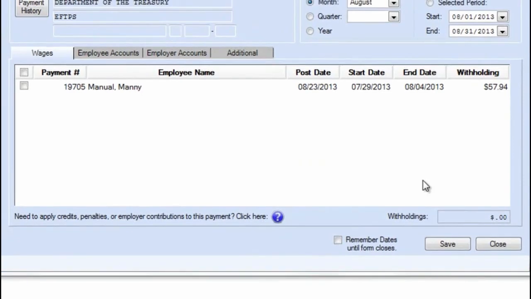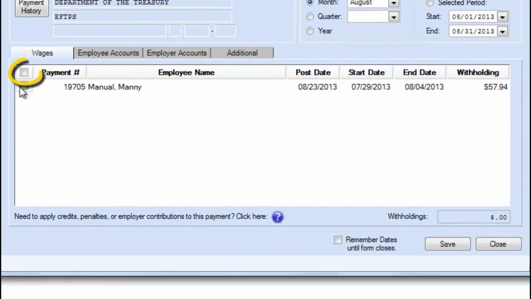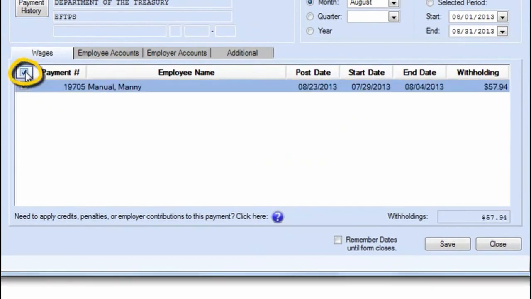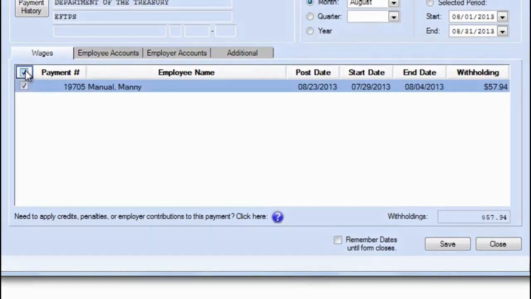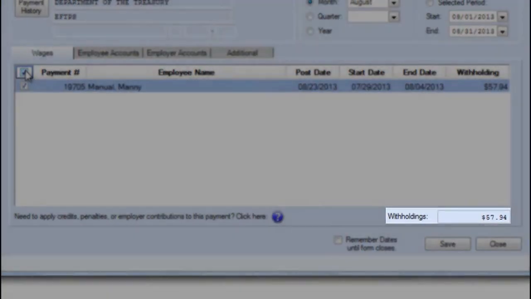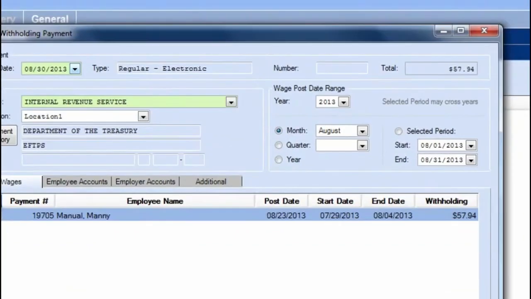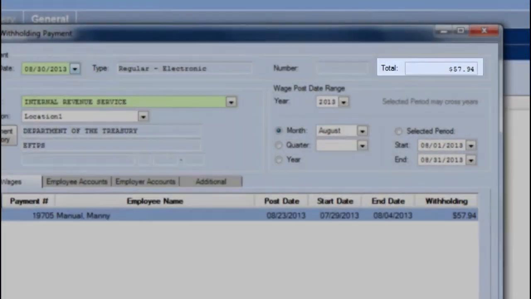Completing the Wages tab. Check the checkboxes next to the employee wages that need pulled into the withholding payment. You can check the checkboxes individually, or you can select the Select All checkbox to select all wages. Notice that when the wages are checked, the Read Only Withholdings field and Total field will display the amount of the withholding payment.